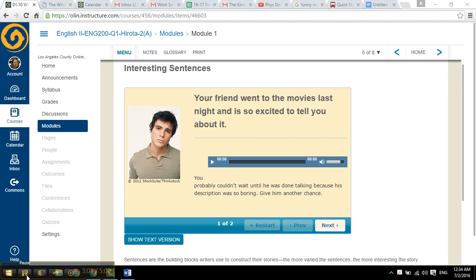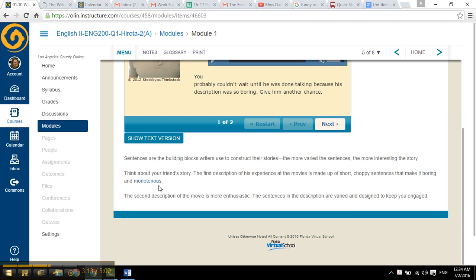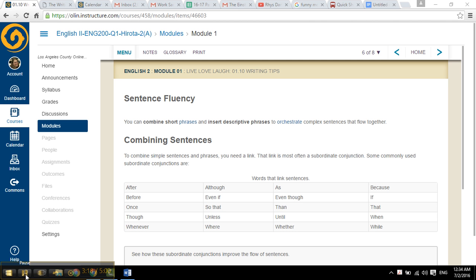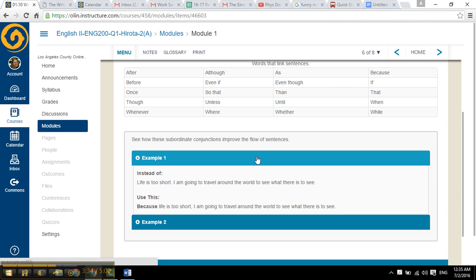On page 5 you have just this activity here. Your friend went to the movies last night and is so excited to tell you about it. So you'll have to listen to this and then make sure you do both pages, and then scroll down here and read through the bottom part here, and hover over the word monotonous to know what that means, and then go on to page 6. Page 6 is about sentence fluency. So you can combine short phrases and insert descriptive phrases to orchestrate complex sentences to flow together. So it's got some words to help you do that, and then it also has some examples, so make sure that you click on the drop down, and then you'll go to page 7.